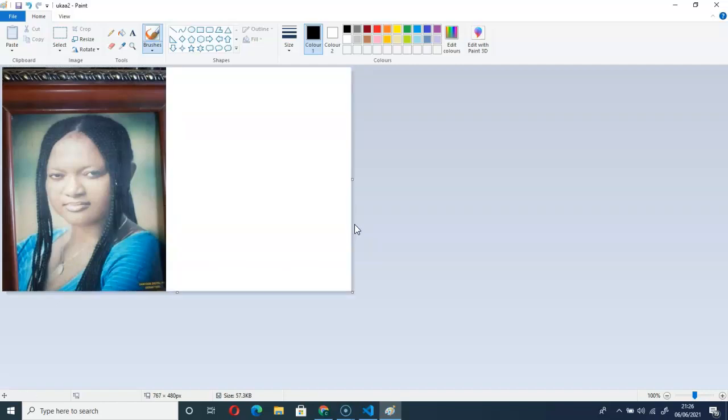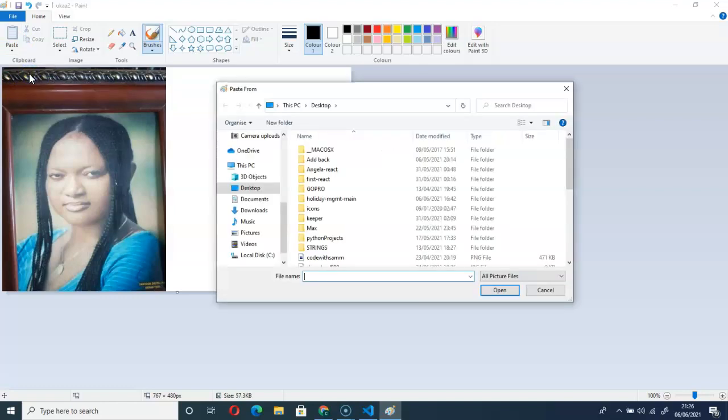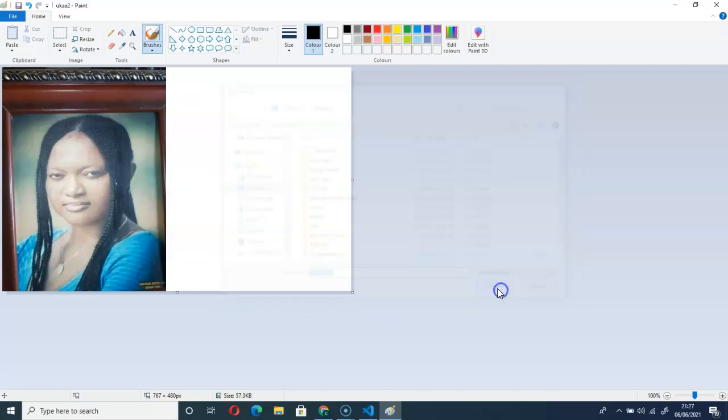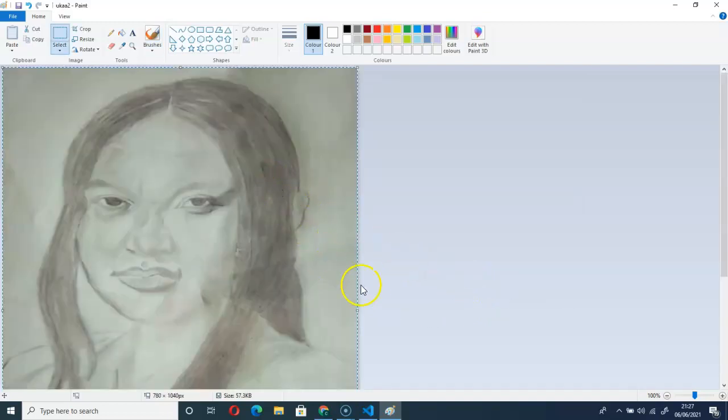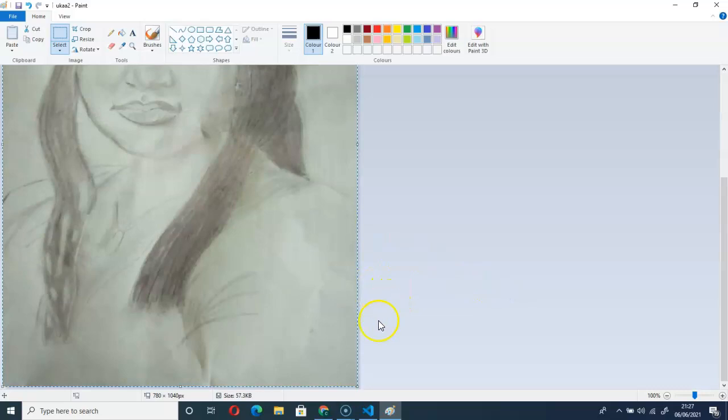Then go back here. You can see this Paste, then this drop down arrow. Click on that drop down arrow, then click on Paste from to get another photo. So let me get another photo and place it here. What you have to do here, this one is very big.